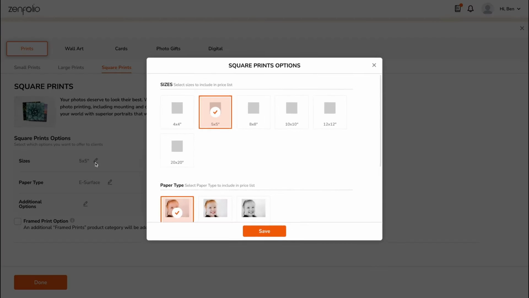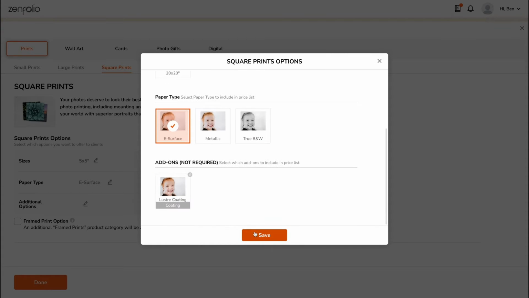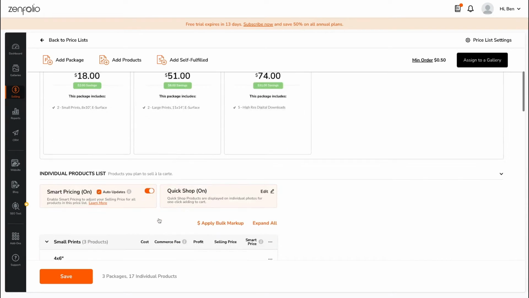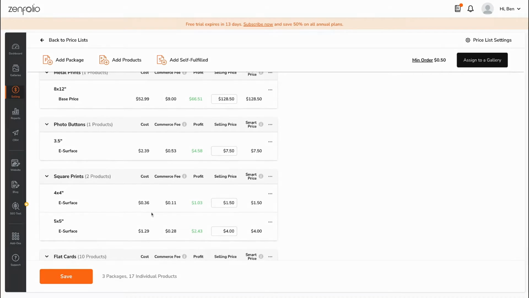I'll offer the 4x4 and 5x5 prints on standard eSurface paper. I'll click on Done, and then when I scroll down, I can see the square prints in both sizes are attached to the price list. All I gotta do is click Save and I'm set.